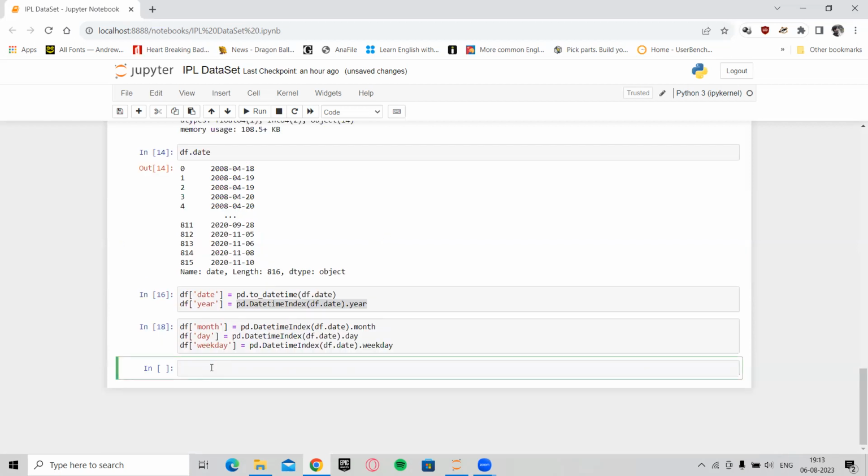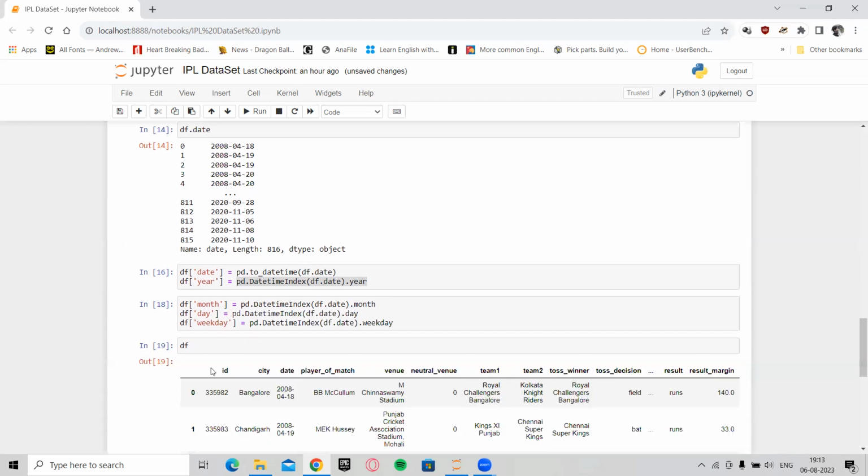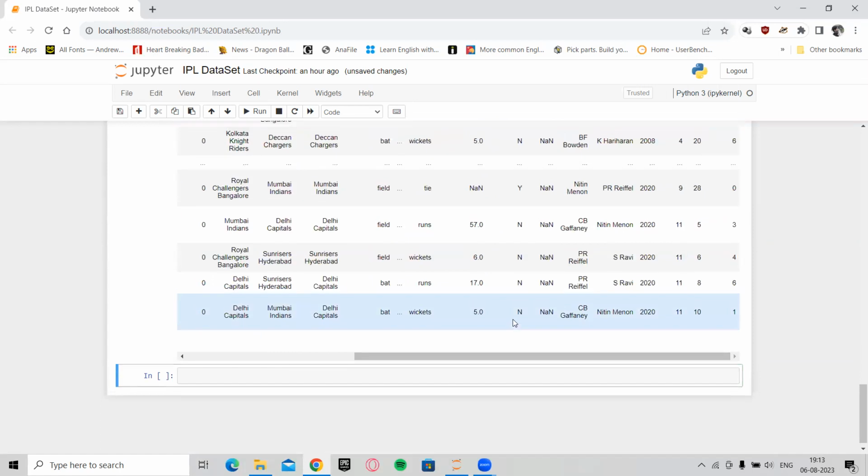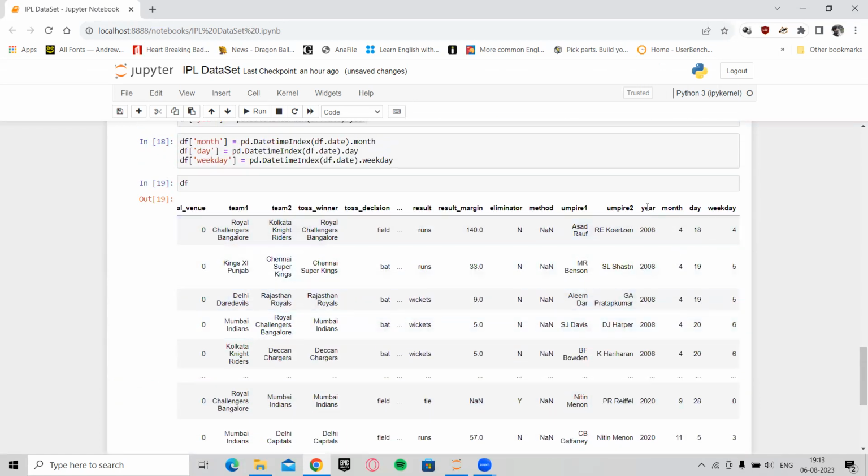Now let's check. There is no error. You can see year, month, day, and weekday. So weekday also has some basic property. If you want to start from 0 or start from 1, if you want to refer to 0 as a Monday or maybe 1 as a Monday, there are some functions we can apply.